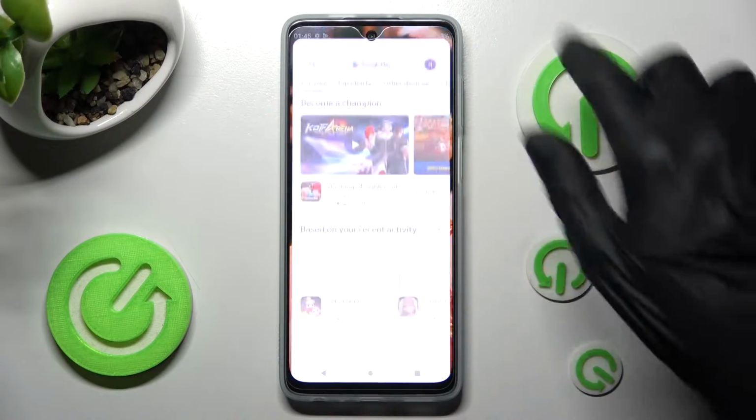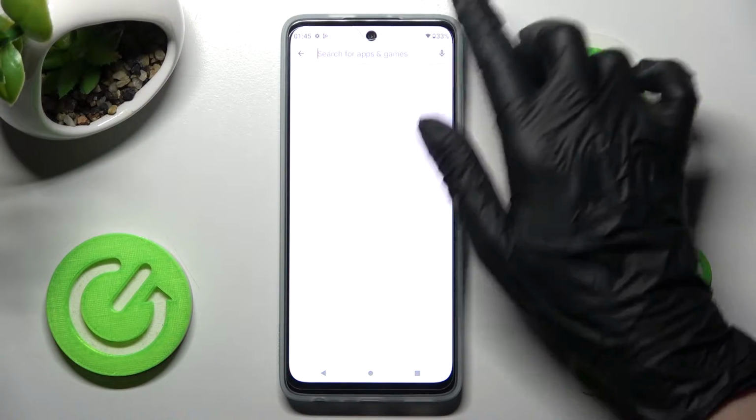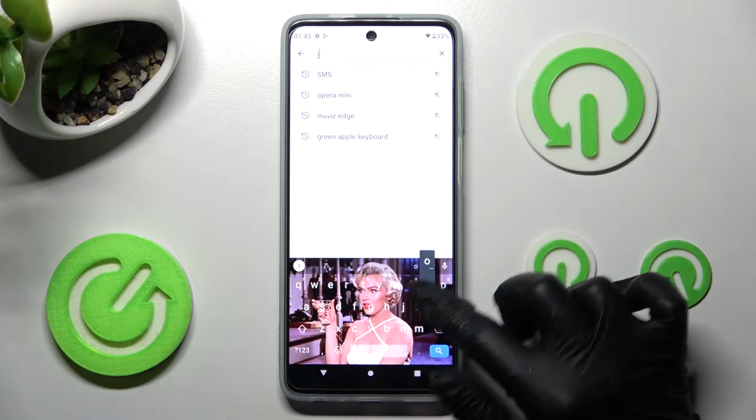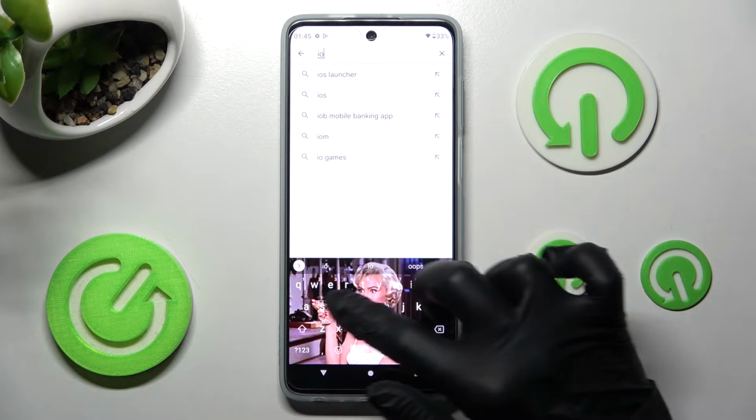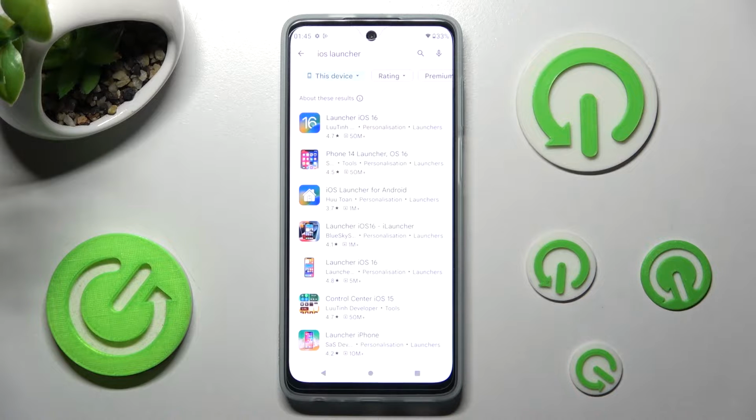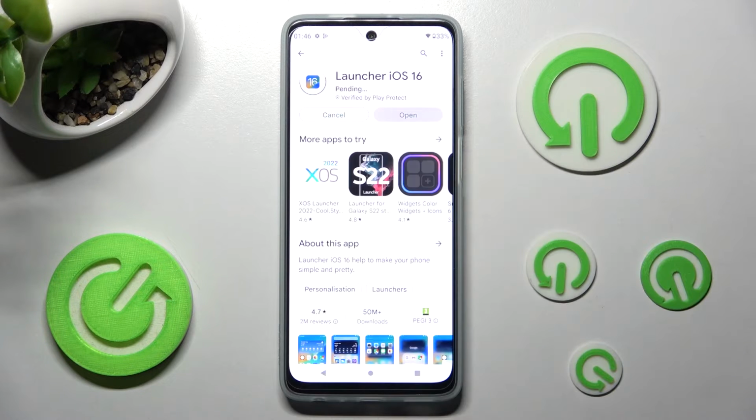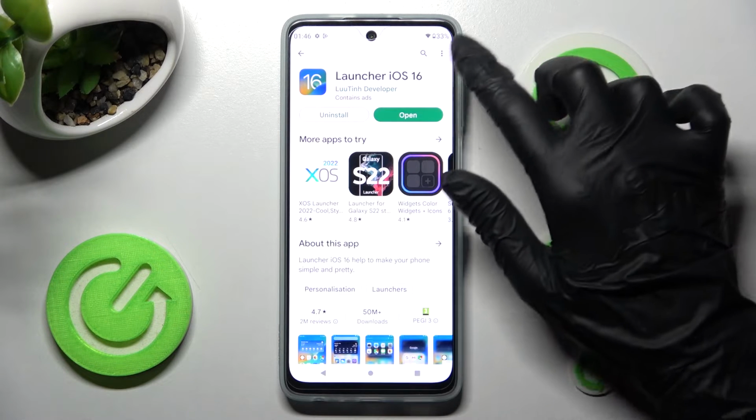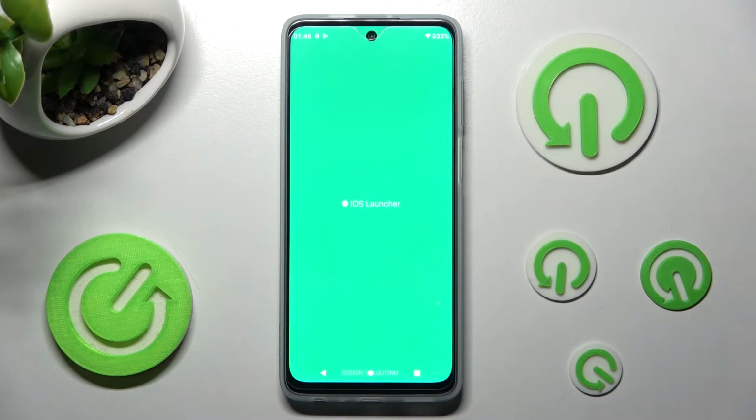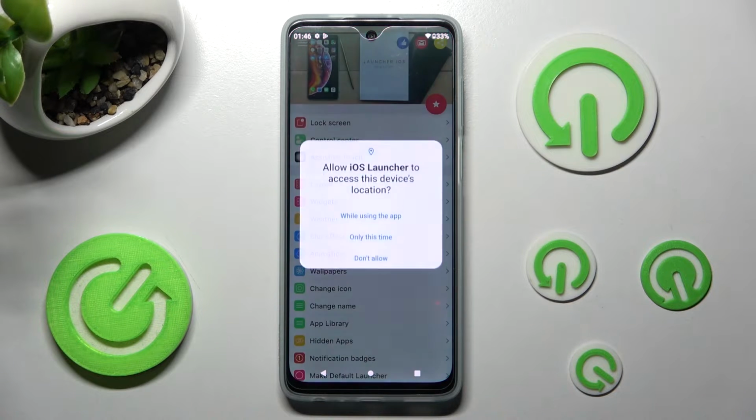First of all, go into Play Store and tap on the search bar. Then type in iOS Launcher. Now you need to get this one from this developer, and when it's ready, hit open. In order to use iOS Launcher, you need to select while using and allow in the pop-ups.